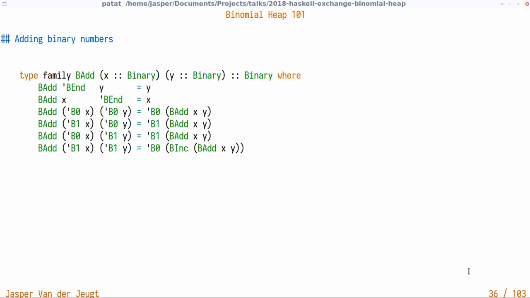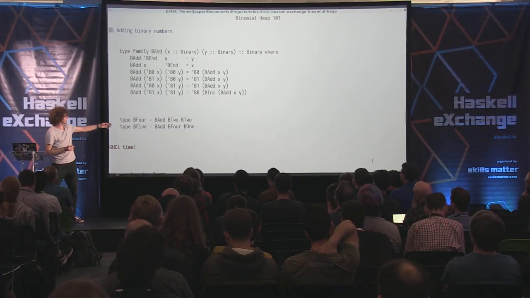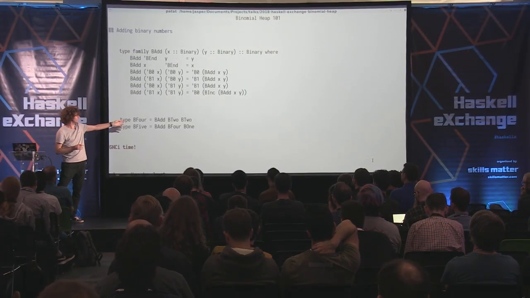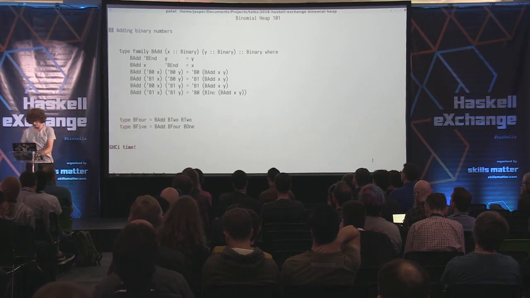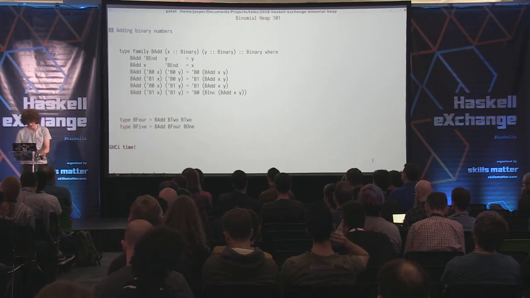It's basically just like how you were making sums in primary school or in high school, right? But on the type level. So that's pretty cool. And we can show that off as well. So if we add 2 and 2, we get 4. If we get 4 and 1, we get 5.